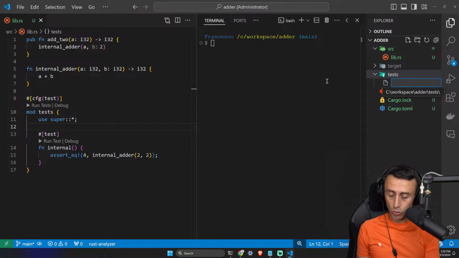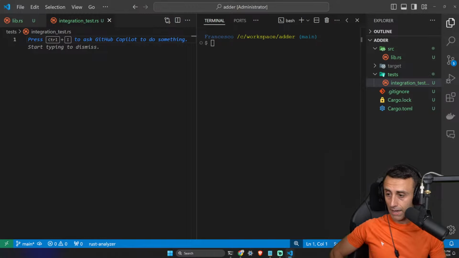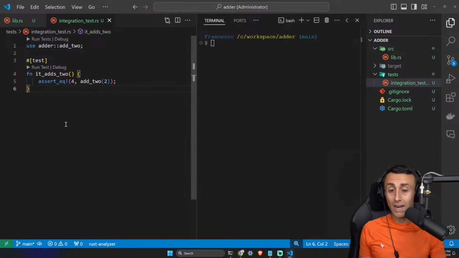We can call this file integration_test.rs. So we have this file which is not in the lib.rs file. Inside this file we can have something like this. We are using the usual project structure for Rust projects. So we can use this: use other.